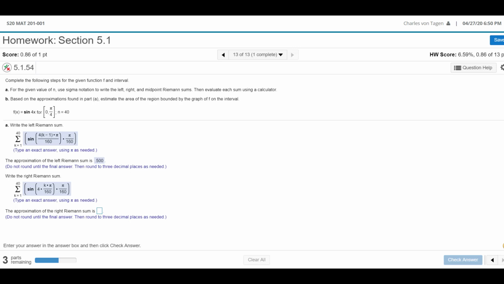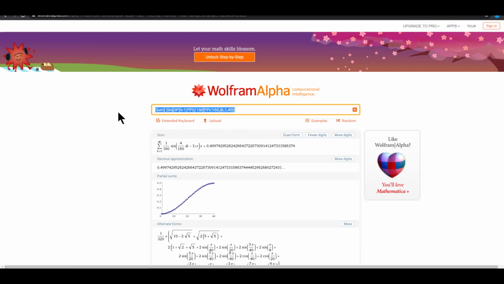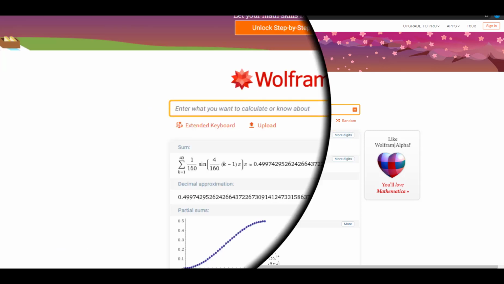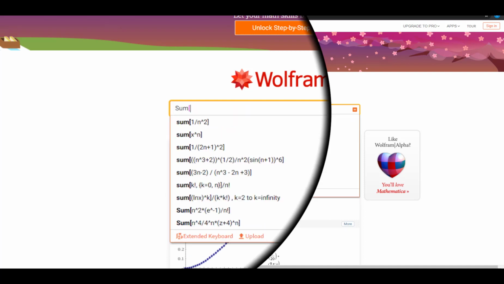Okay, so now we're asked to go ahead and approximate that right Riemann sum. So I'm going to do this in Wolfram Alpha again. I'm going to run through it a little bit faster this time, but again, I want you to see how this formula works. So we're going to do the sum, left bracket. So this is how I type my sum command.